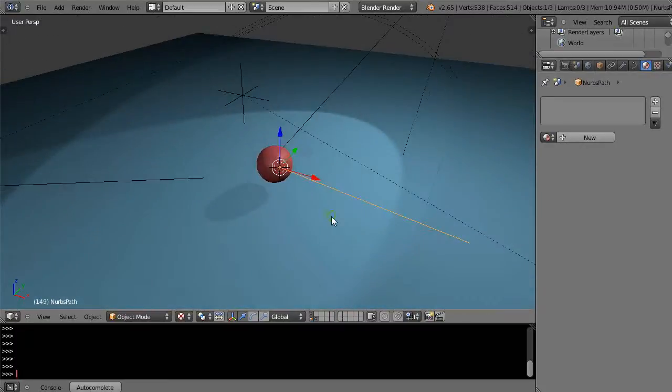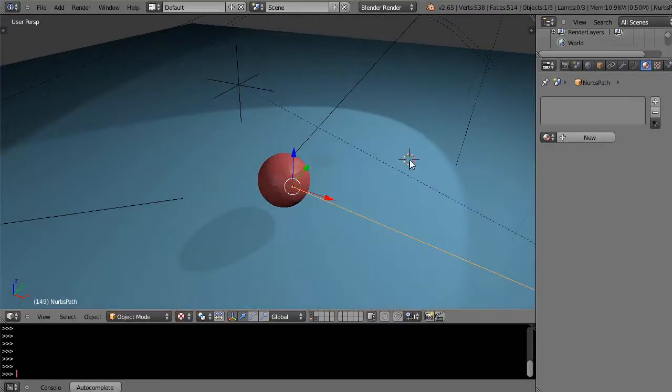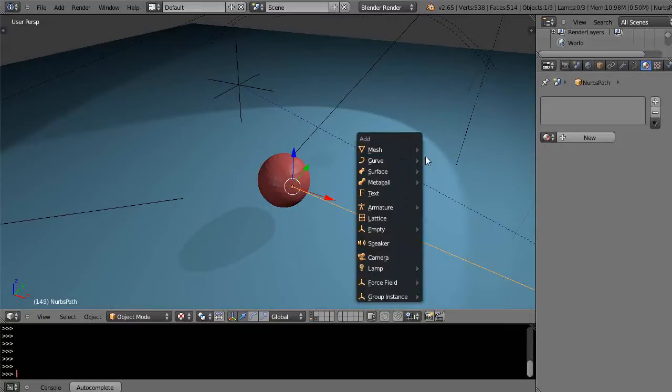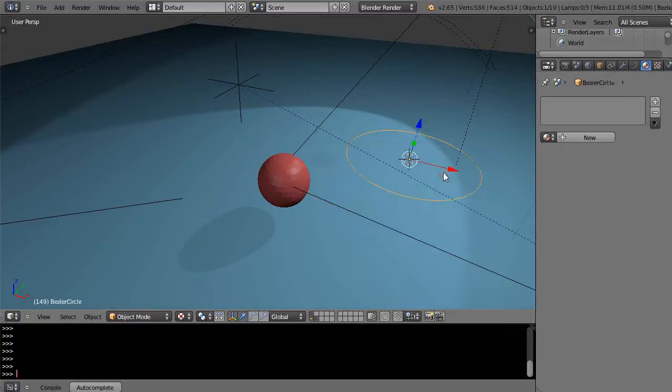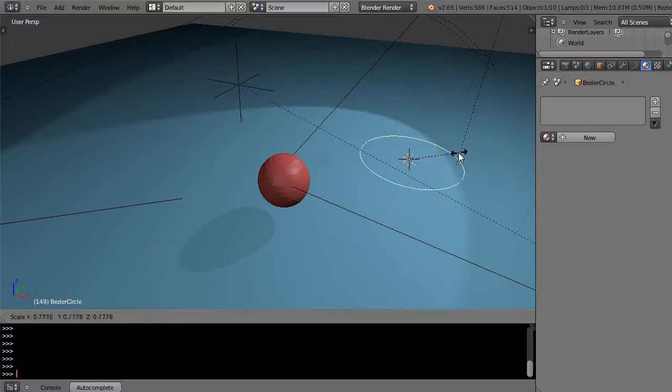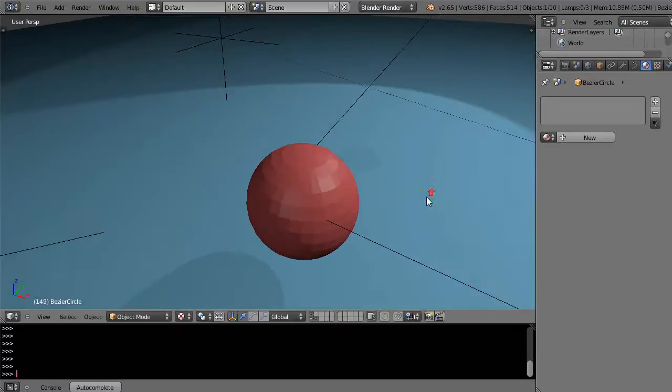Then you could, for instance, come over here and make a circle. Shift A, add a curve circle. This is a Bezier circle. I'll scale it down, S. I'll scale it down pretty small, like that, just for starters.